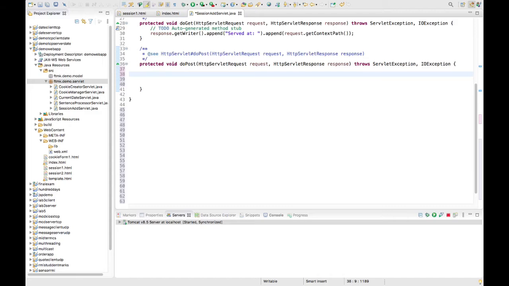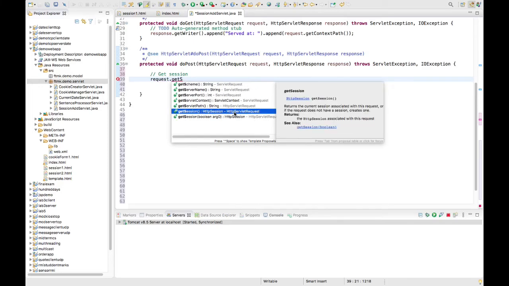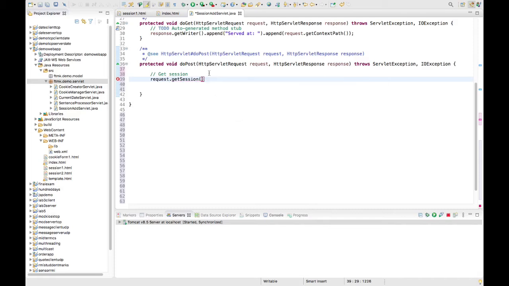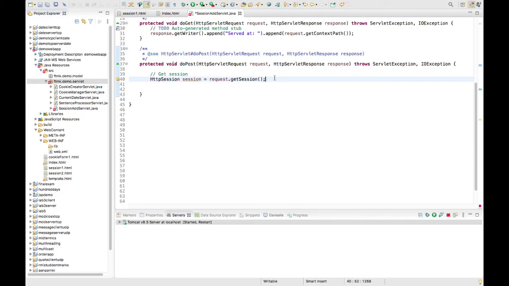So first of all, we need to get the session. Session is not created, but we get it from request object. So request.getSession. We use this particular method here, and it returns an HttpSession object. So we assign it to one object called HttpSession, and I name it as session. So this is the first step. Then we import HttpSession.